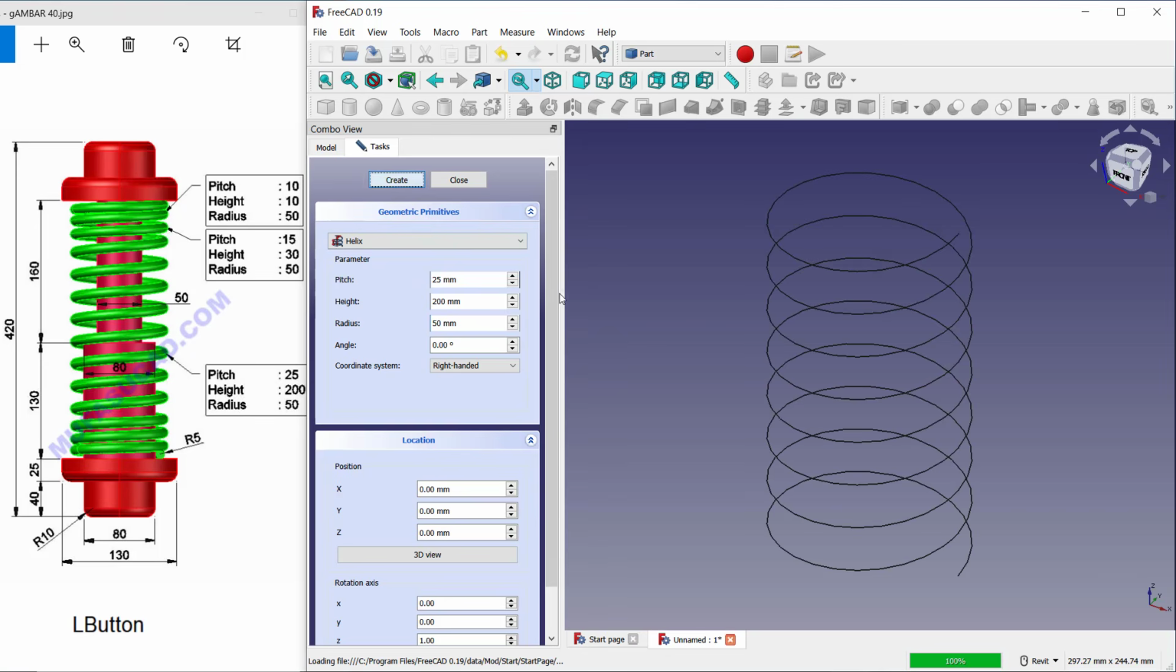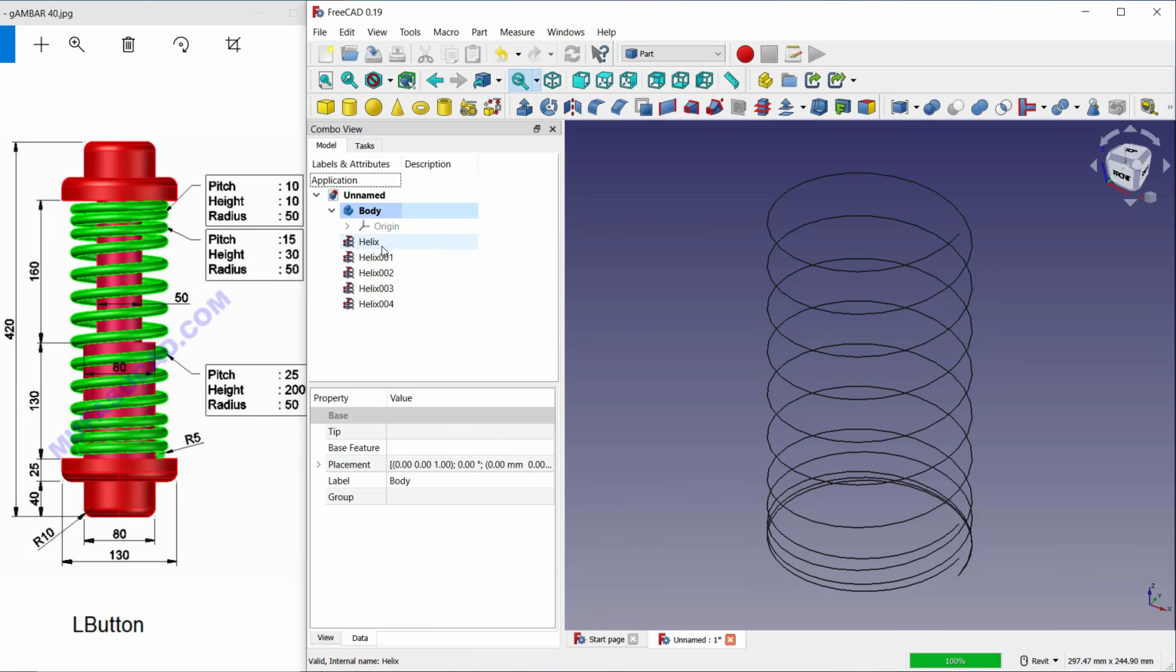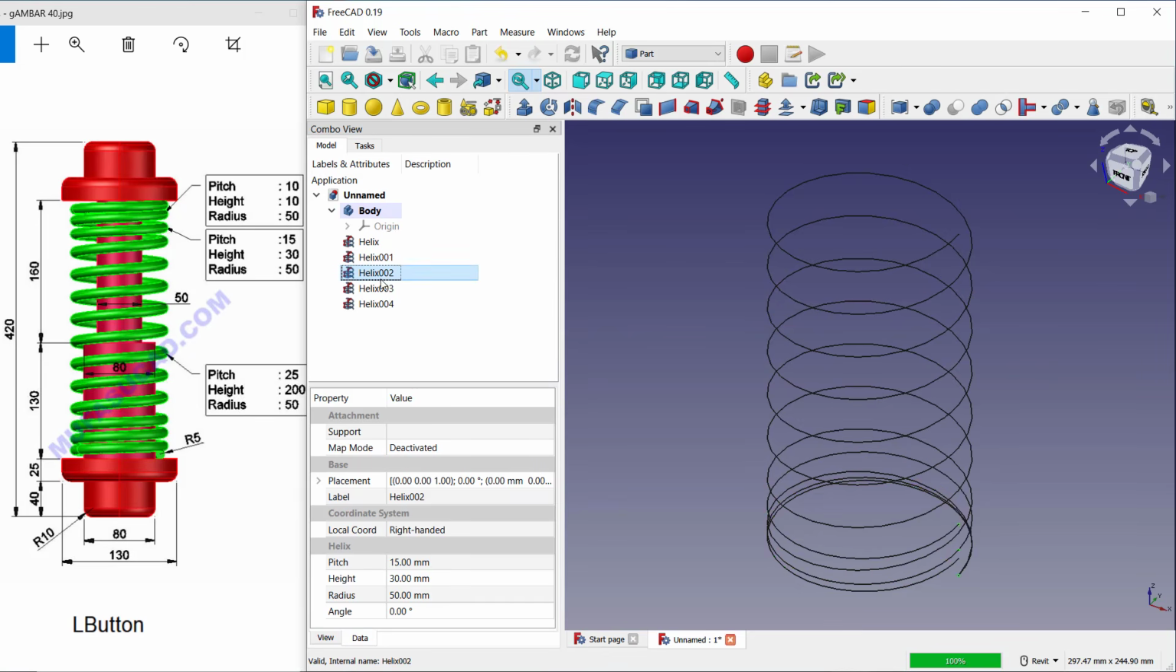Click create, it will be created automatically, and the second we set to 15, height 30, click create twice, and we create again here with 10, height 10, click create twice. So you can close, and in the model tab we have these four helix objects.